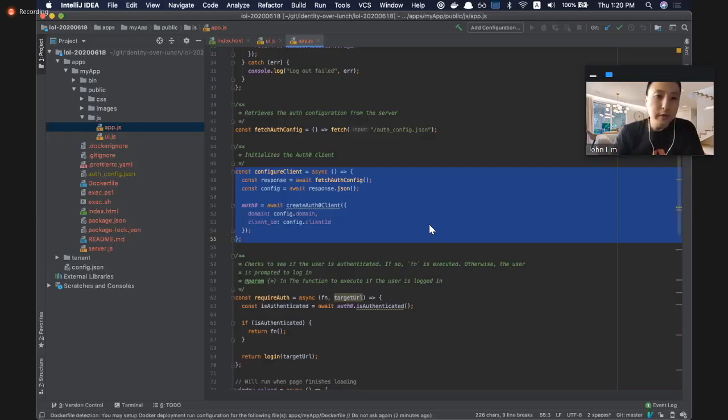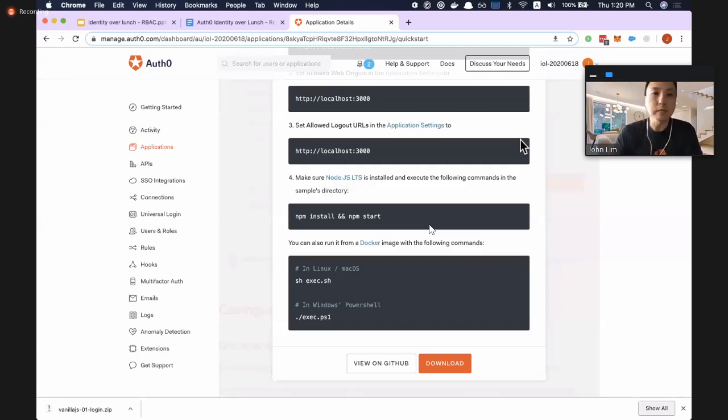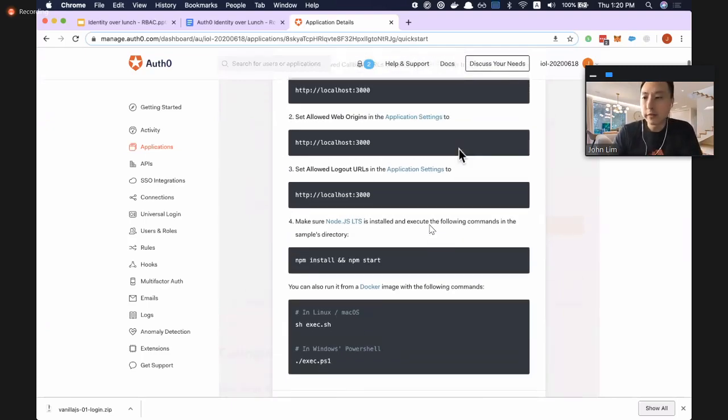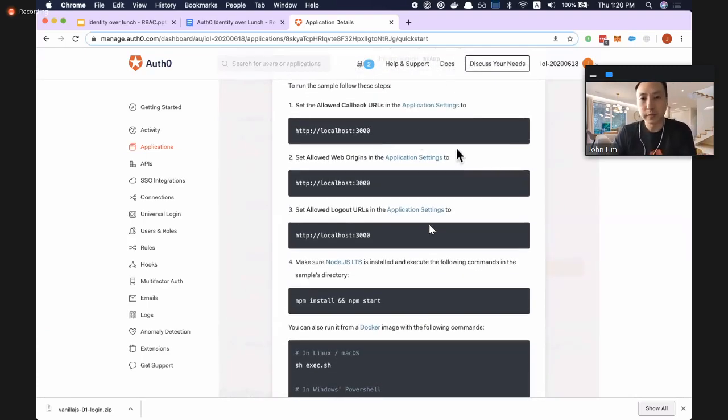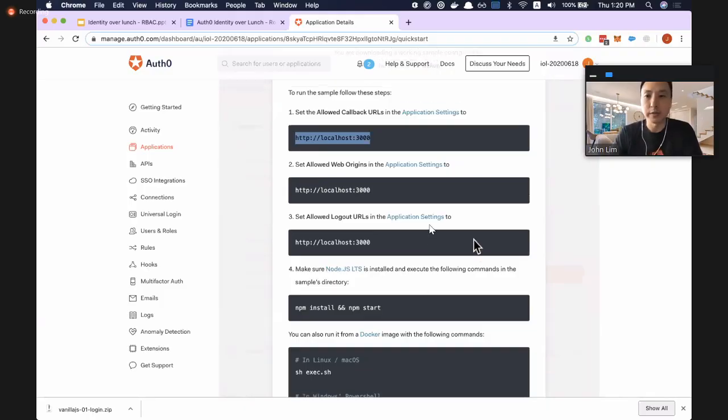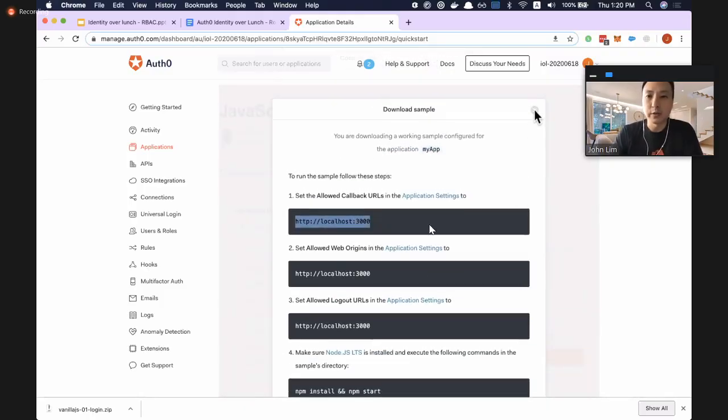Okay, so we've got all this set up, downloaded the code. Let's head back to the dashboard and look at the instructions that Auth0 provided for us here. It says here that because the downloaded app is configured to run on localhost port 3000, Auth0 is telling us to go into the application settings and configure the allowed callback URLs, allowed web origins, and allowed logout URL to point to this domain. And then after that, run npm install and start. So let's actually do that.